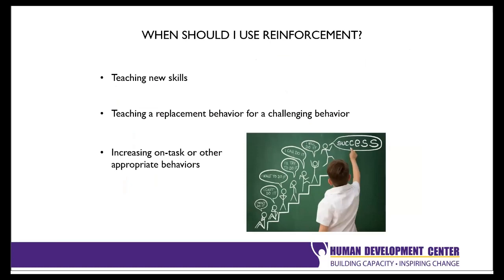When do we use reinforcement? We use it whenever we're teaching a new skill. We use it when we're teaching a replacement behavior for a challenging behavior. And we use it to increase on-task or other appropriate behaviors.